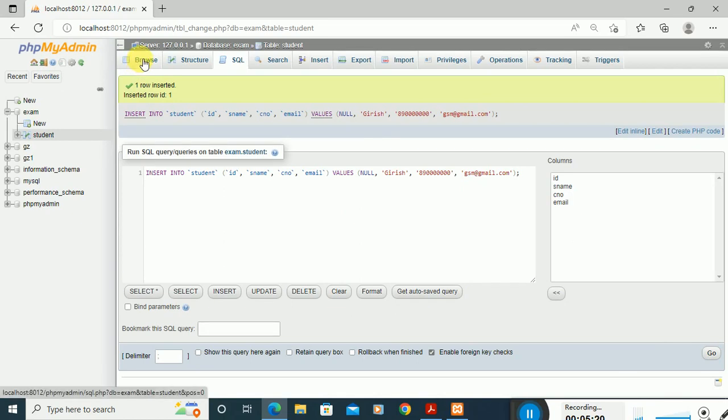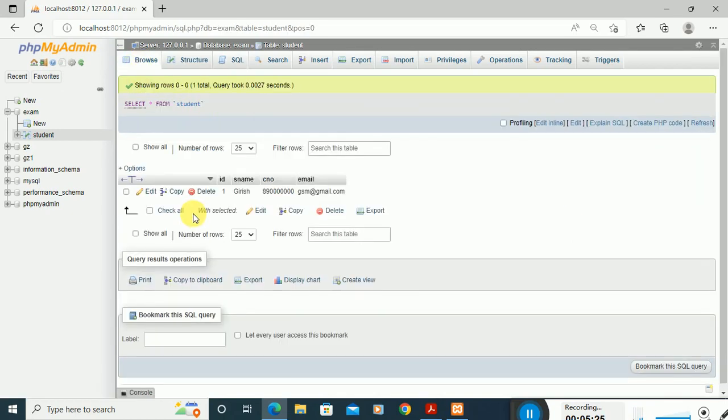After this, what you have to do, you have to click on the browse button. Once you click on this browse button, it will show the records here. Okay, so like this 5 records you have to add. So 5 records means 5 records you have to insert.